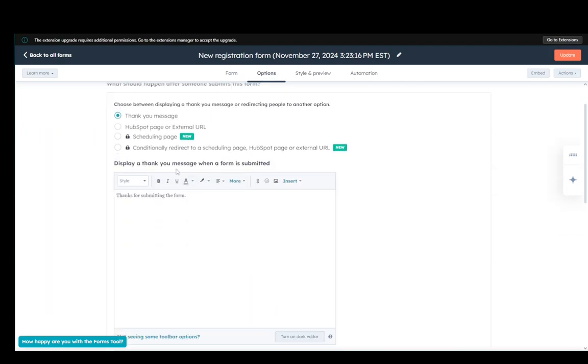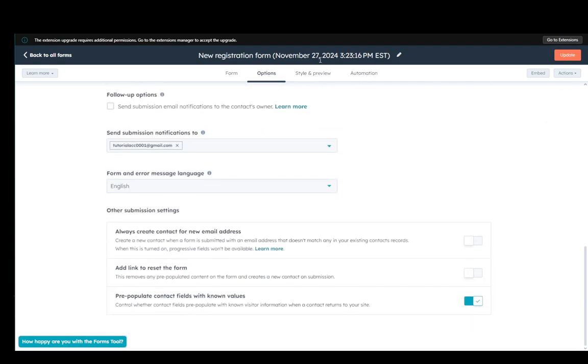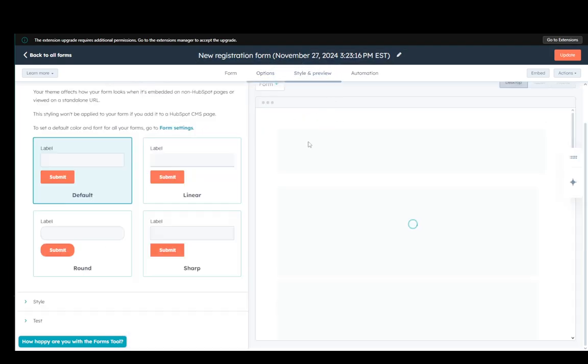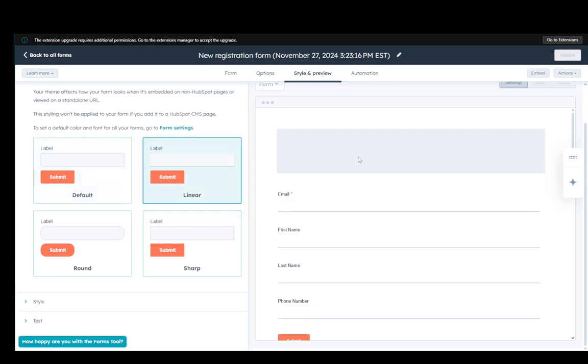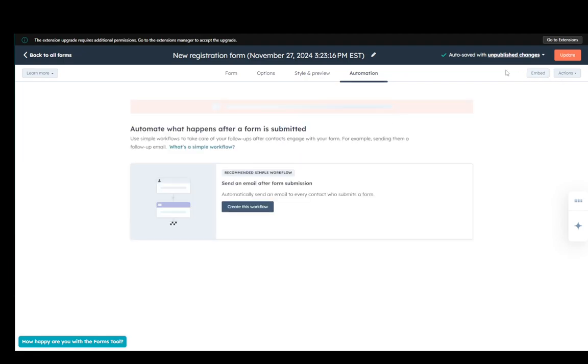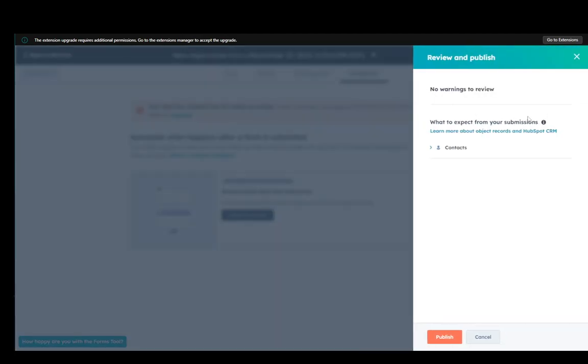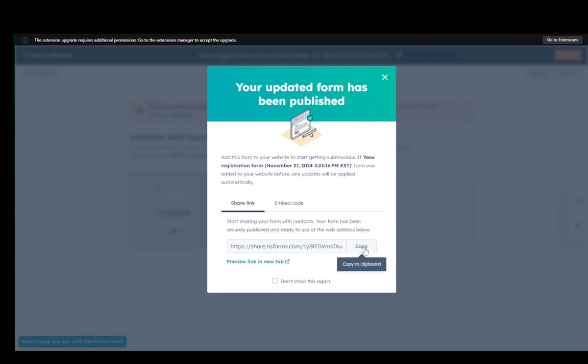You can select the options. You can do whatever you want. You can preview and style it a bit more if you want. I'll make it linear. And then you can also automate it if you want. And it's auto-saved with unpublished changes. But as you can see, you can review it and publish, and then once you click publish, you can then go ahead and copy this link to embed it.